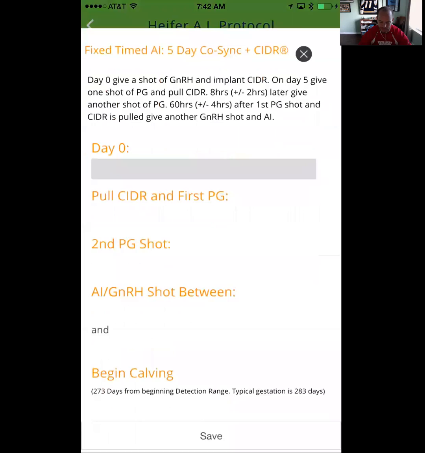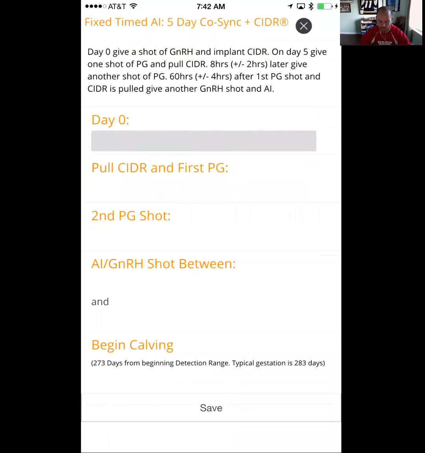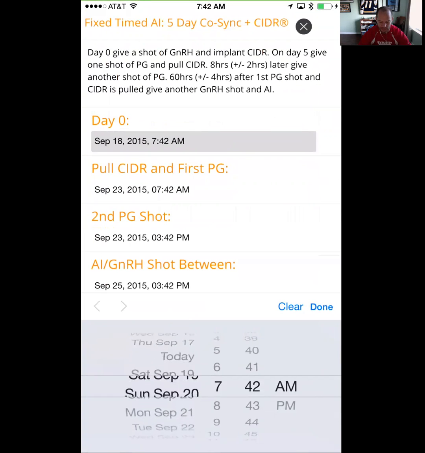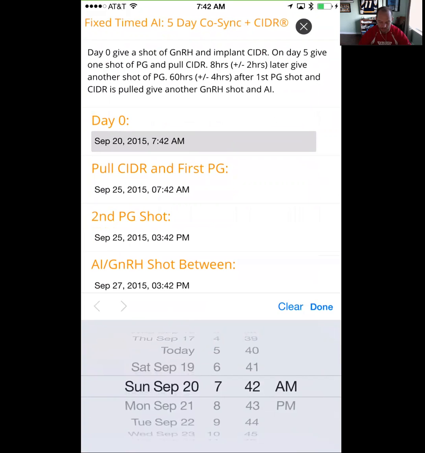When the user clicks on the AI protocol they want to go with, they get the title at the top, but they can close out by clicking the little X on the side. Day 0, give a shot of GnRH, gives them an overview of what they're supposed to do with this protocol. They can select their day 0, and I'm going to go to Sunday, September 20th.